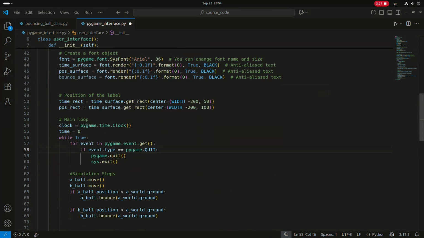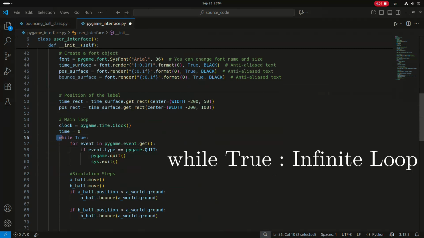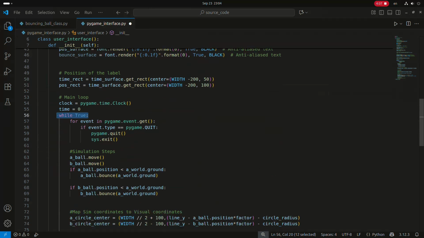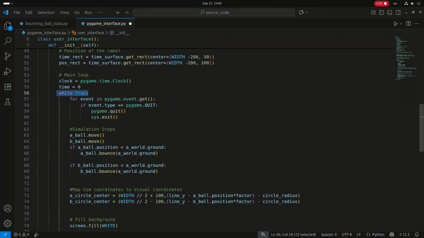Notice that instead of giving a fixed number of iterations, the while loop runs for an infinite time with the condition given as while true. Within the while loop, we have the option to kill the loop using the close button as we mentioned earlier. There we are using the sys module to call the system exit function.